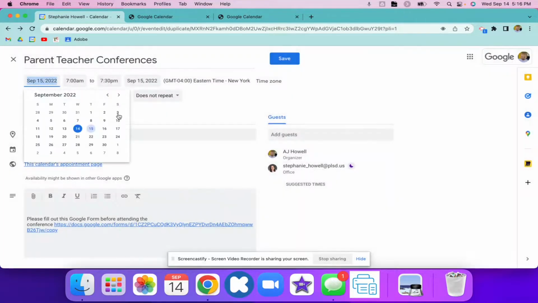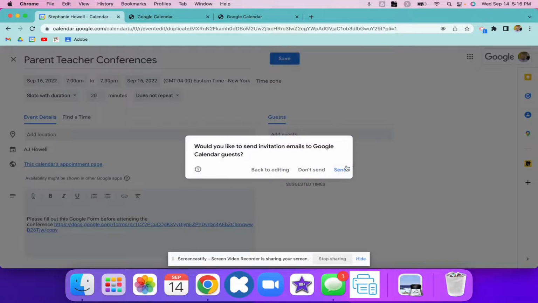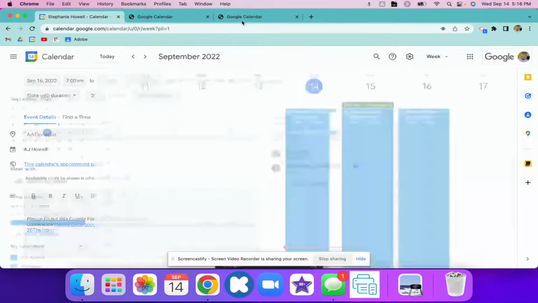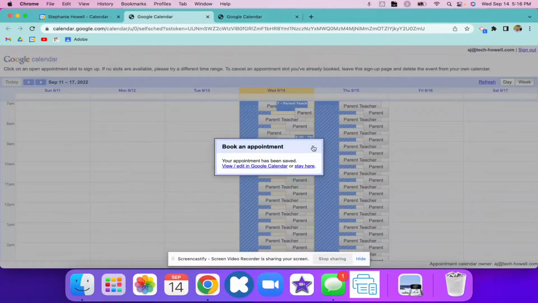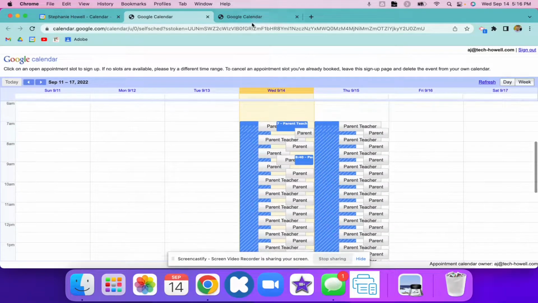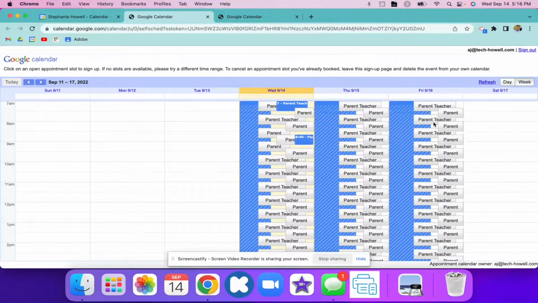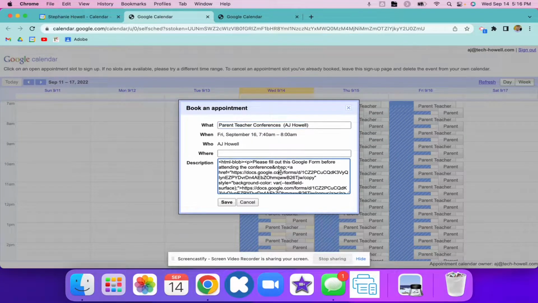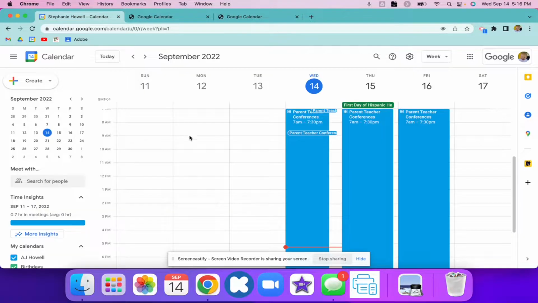I'm going to actually go back to editing to make sure I put it on the 16th. And then now when my parents go to that appointment slot, there is going to be another date on the 16th where they can sign up. So again, you don't want to copy and paste. It looks like it did that craziness again. So you could make a short link and type it in there for your parents to click, or you can email that Google form out, or whatever you needed to do.